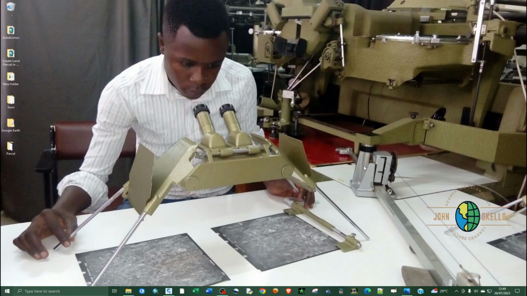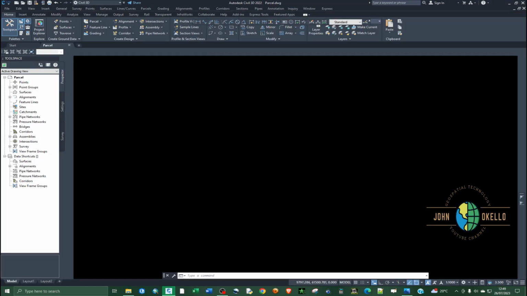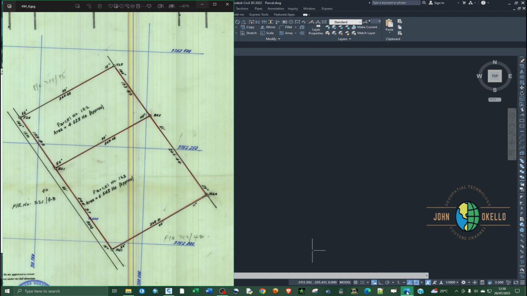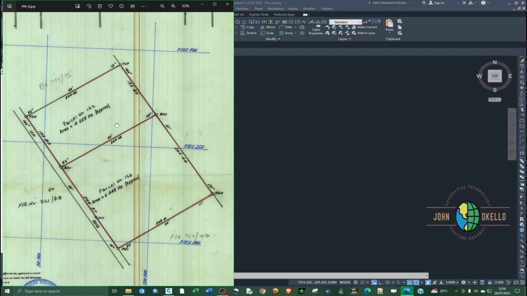So in this tutorial I'm going to show you how to create a parcel in AutoCAD Civil 3D. So the first step is to open the Civil 3D application, and before we move forward, let me open a survey plan that we're going to use. So we are going to plot this survey plan, and we're going to create a parcel for this that appears on this parcel.